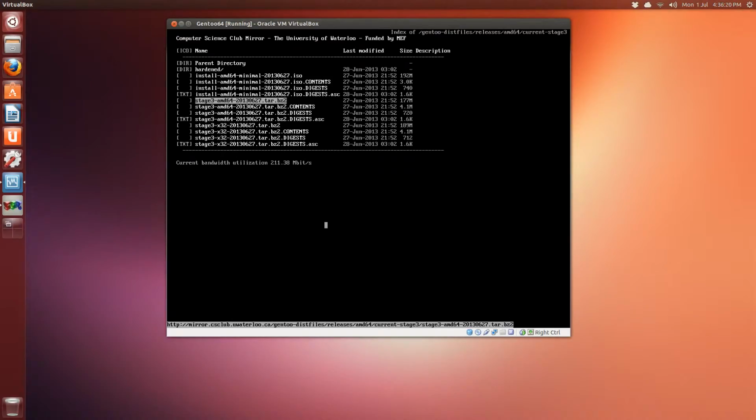Alright, once the download finishes, that dialog box closes. So we're going to go back, navigate backwards. In my case, it's the left arrow key.